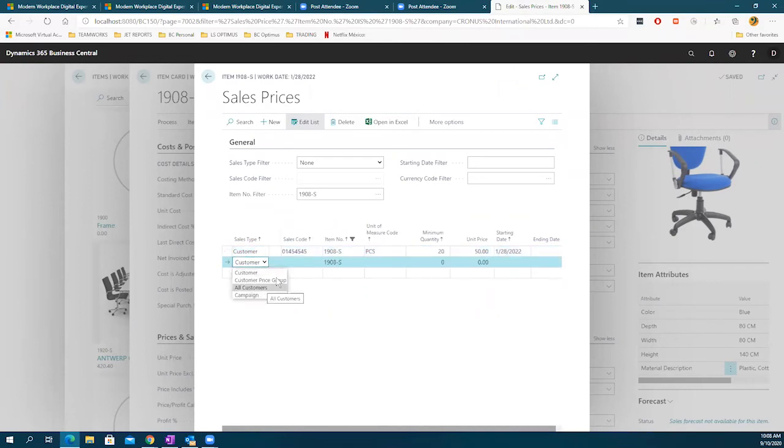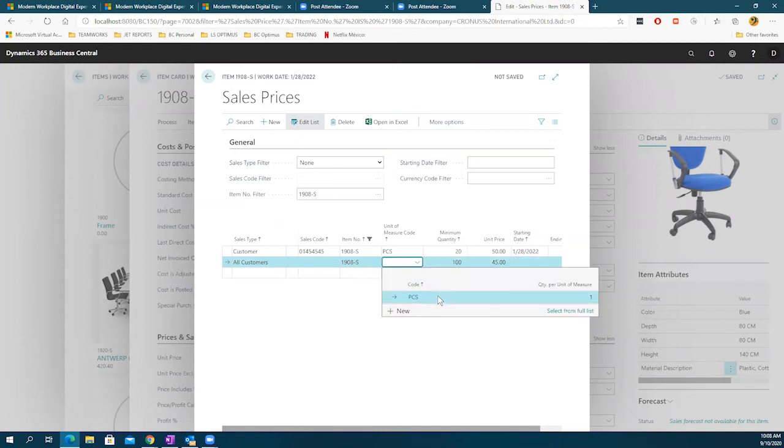Once again, we might decide to offer one special price for all my customers, but for that to happen, what you need to do is to actually purchase, let's say, 100 if needed, and you're going to get $45 per unit, okay? So for all the customers that purchase more than 100, okay? And well, you can define here as well the unit of measure and no starting date. That will be forever, okay?